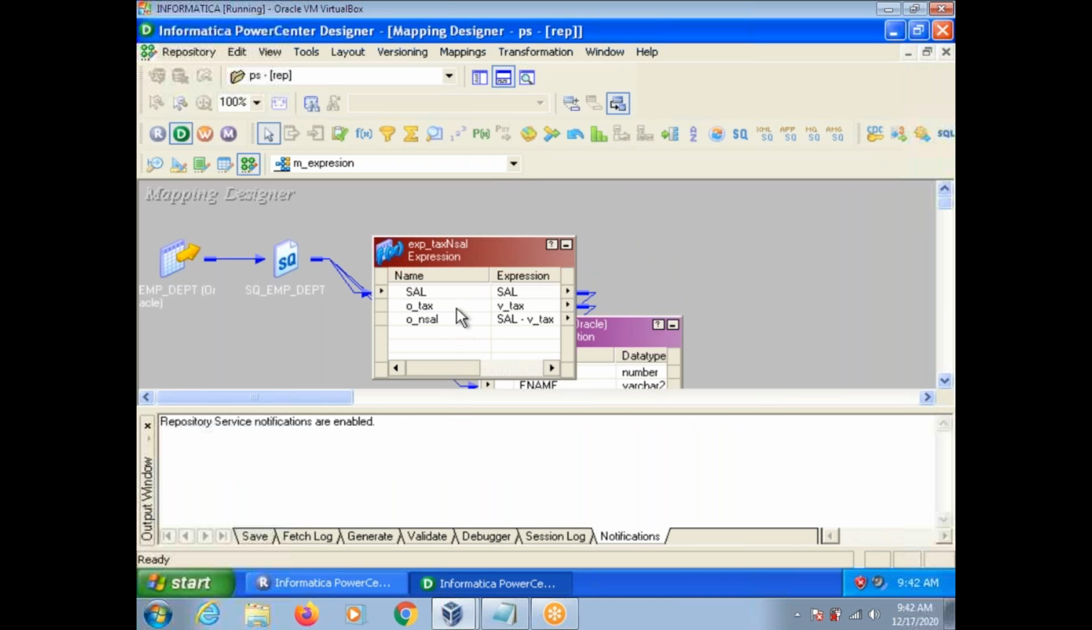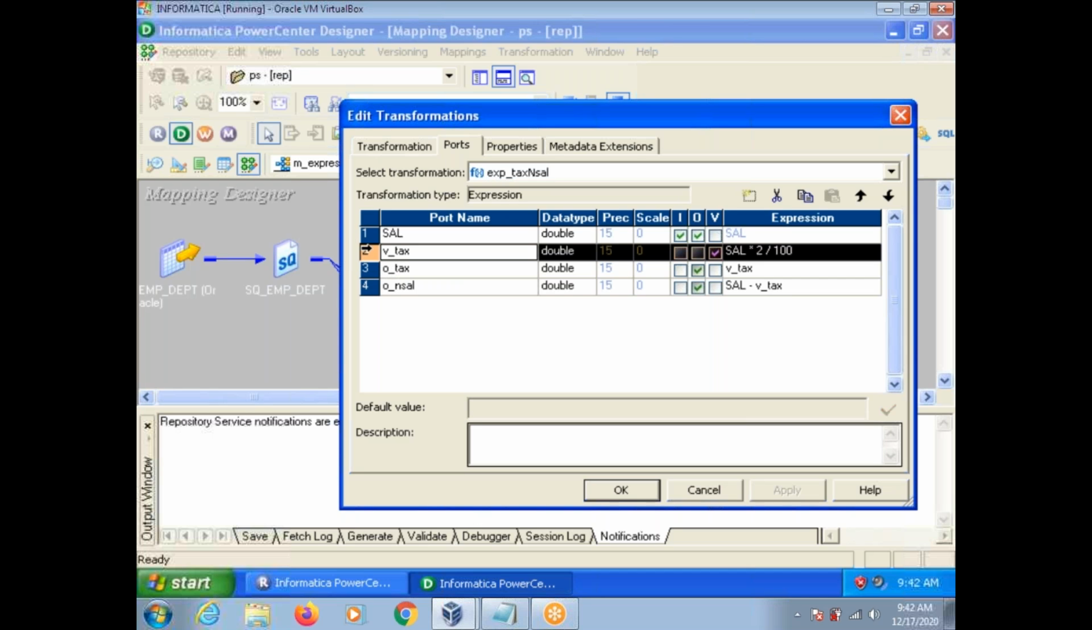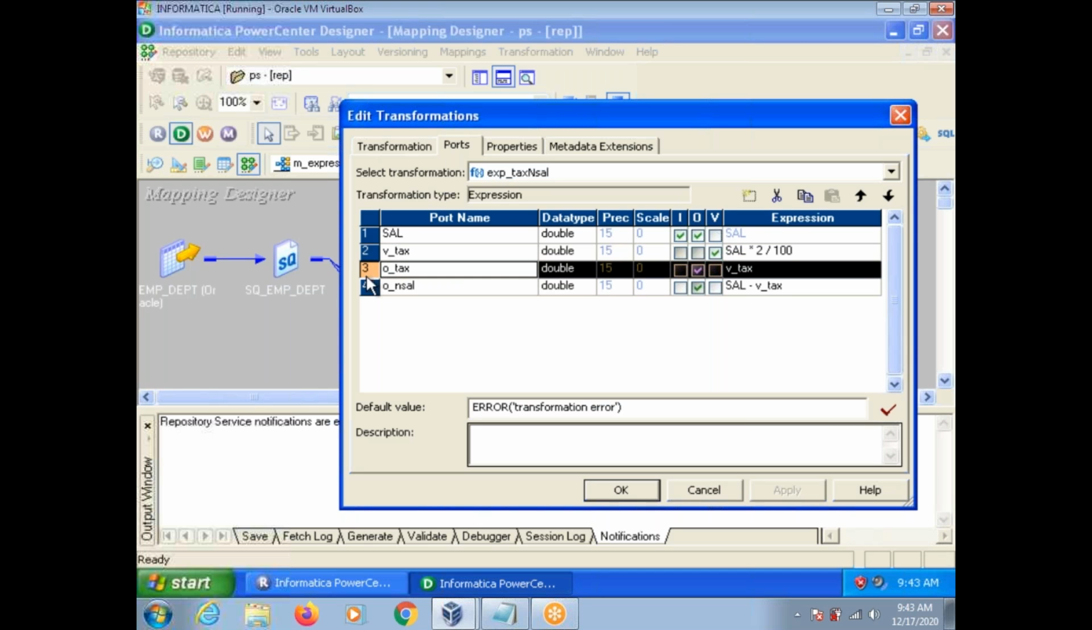I will explain here. See here, in V tax I calculated salary into 2 divided by 100. So this variable port I used in two other output ports. If I don't create a variable port, what happens here? In the output port, I have to give salary into 2 divided by 100. In the other output port also, I have to give salary into 2 divided by 100. I have to calculate that expression twice. So if you create a variable port, you calculate once and you can reuse it multiple times. That way it will improve the performance.